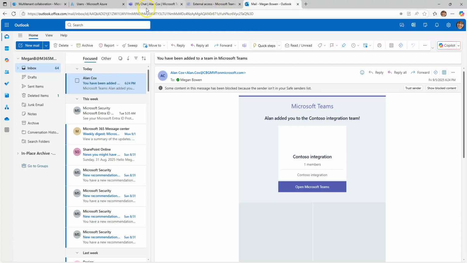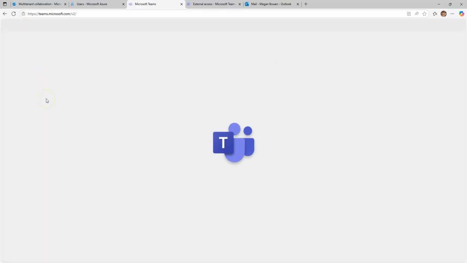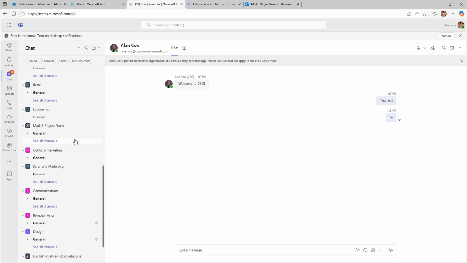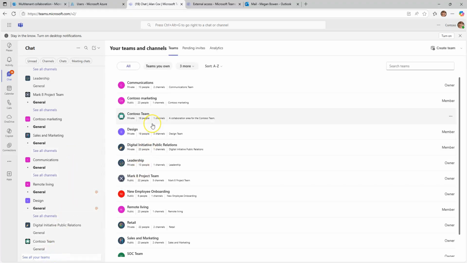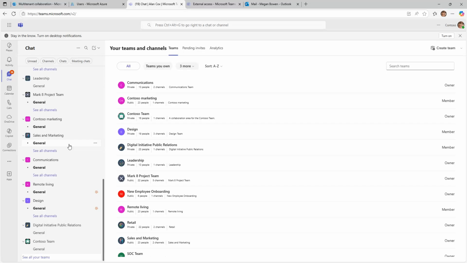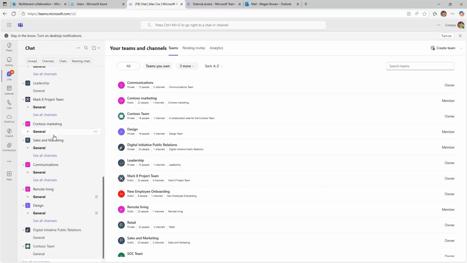So let's go to Teams and see if we see the Contoso integration. I'm going to refresh here. All right, so we refreshed here. We don't see Contoso integration. Let's scroll down here. We don't see it here. The reason is, and I think this is going to change relatively soon, that for teams and channel conversations, you do need to switch organizations. Well, how do we do that?